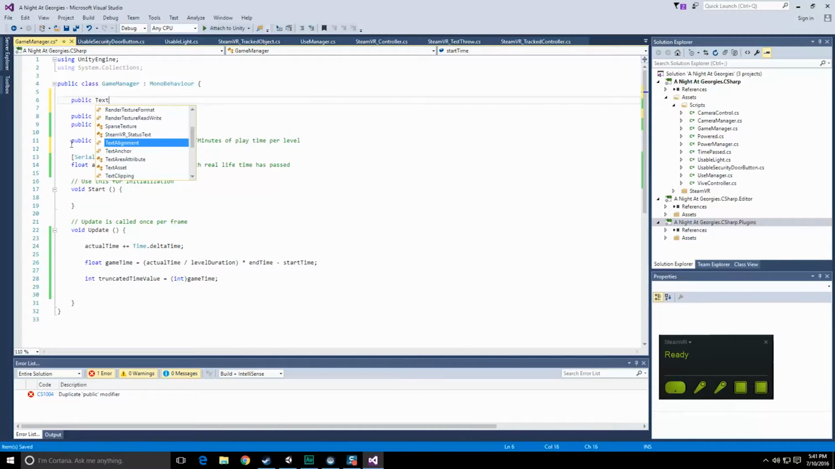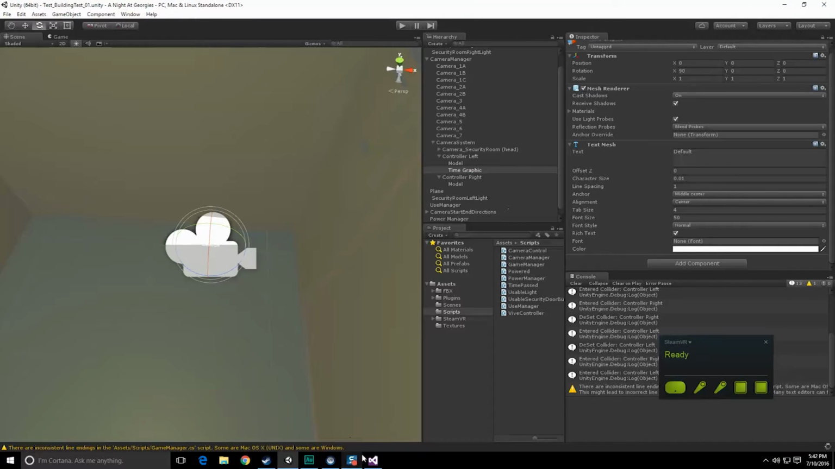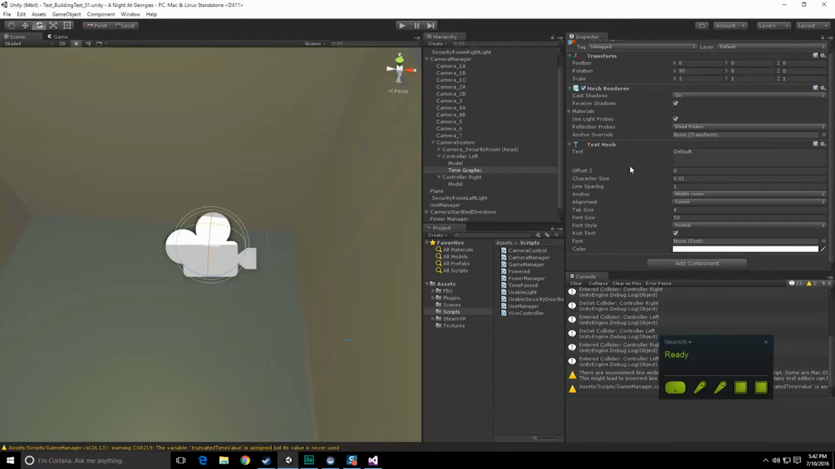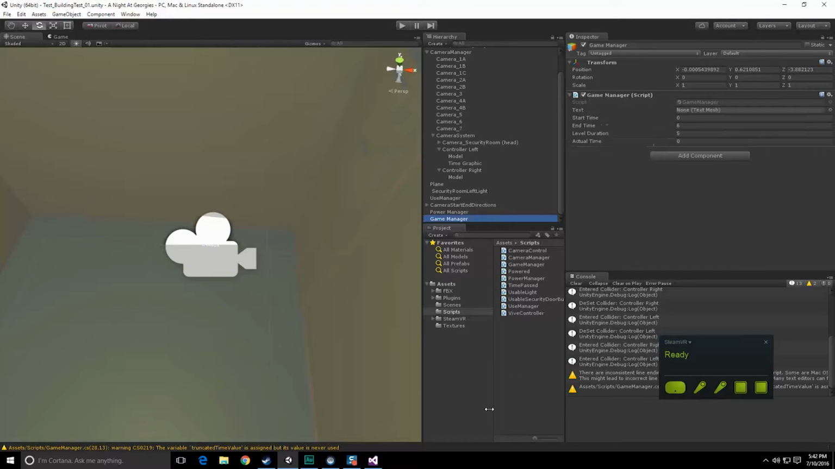Public text, what is it, 3D, not texture, 3D, what is it called? Let's go back into Unity, text mesh, that's what we want. Let's do a public text mesh, text. Go back over here now, find the game manager, see if this has any errors, it doesn't, and let's grab the time graphic, put it right there under the texture.